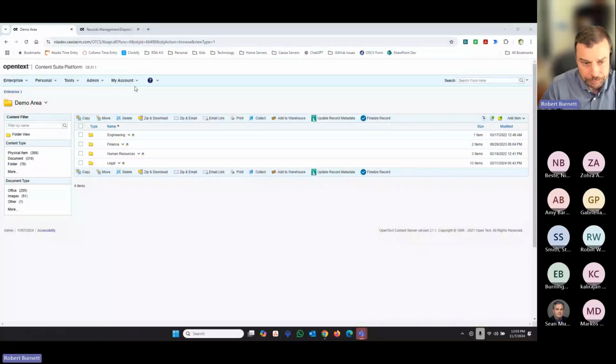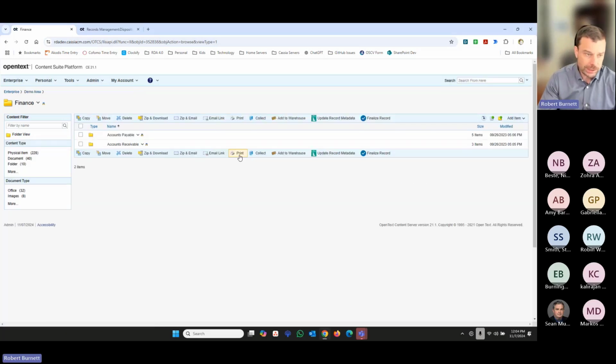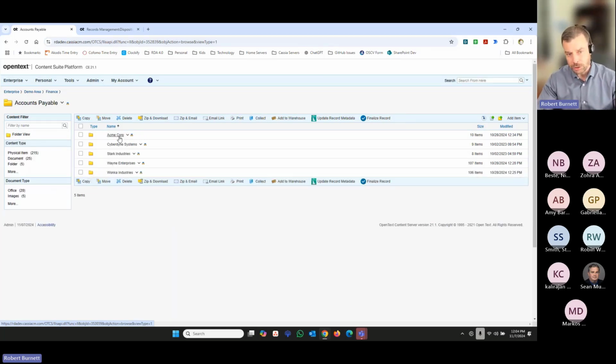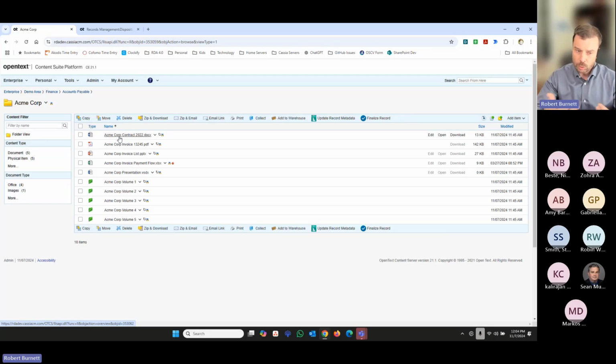Okay, so prior to taking a look at the tool, I'd just like to level set the information model that we'll be using to build our disposition search and our disposition review packages. We are going to be running a disposition search under our finance division. Our finance division is broken up into two business units, accounts payable and accounts receivable. And the structure within those are pretty much the same, where we organize it by a company, and then within the company, we have some electronic and physical documents.